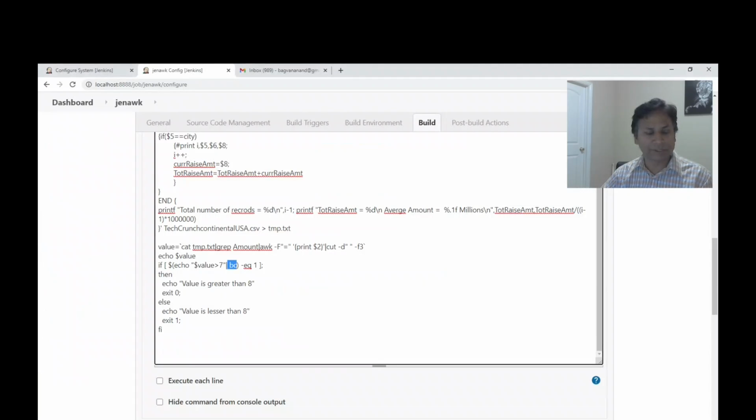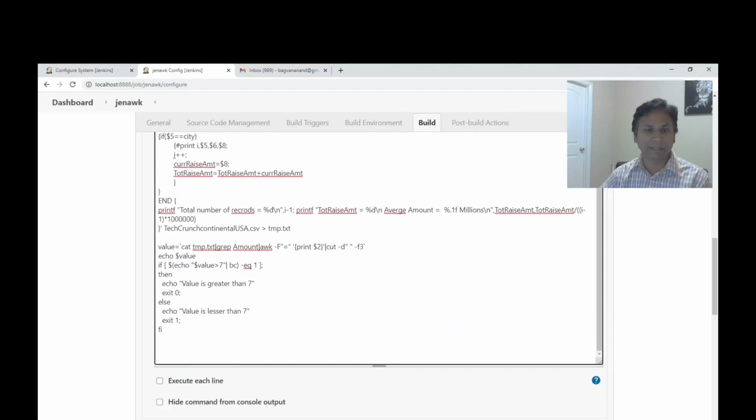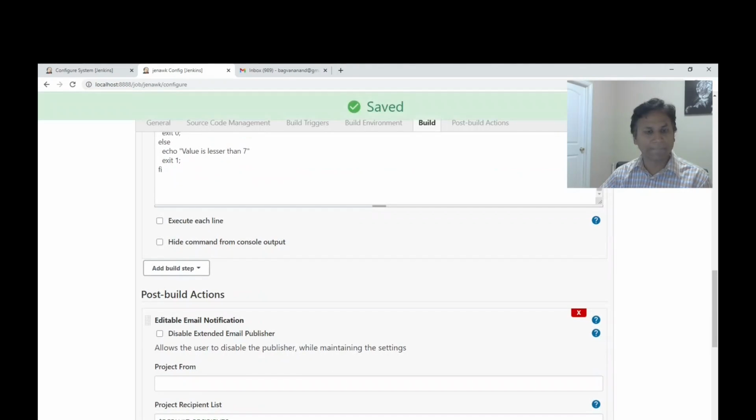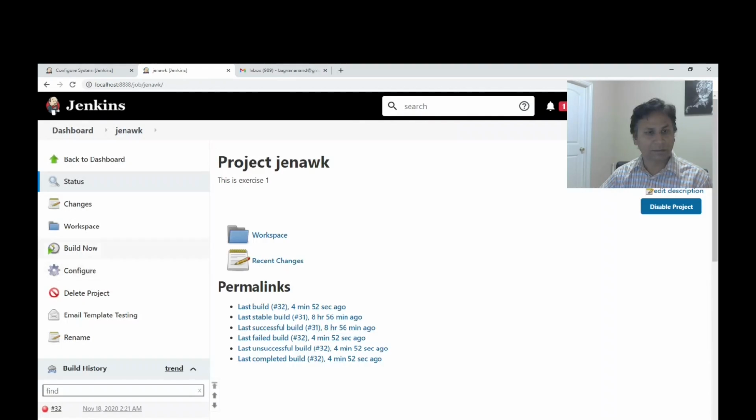Now here I'm using bc, that's the reason. And if it is greater than 7, it's a Boolean value, either 1 or 0. So here I'm going to give the condition as 7. In fact, I can make it parameter driven. Here now I gave as 7. Apply, save, build now.